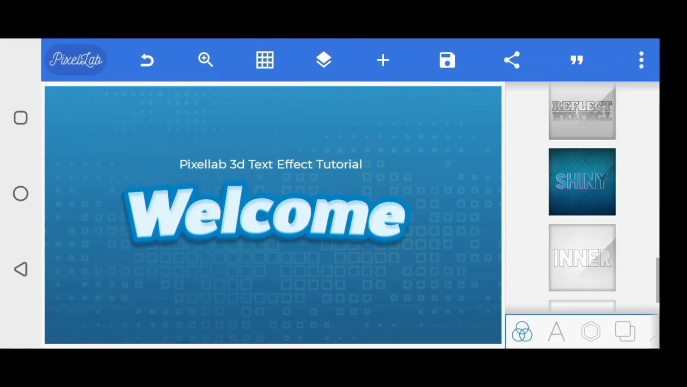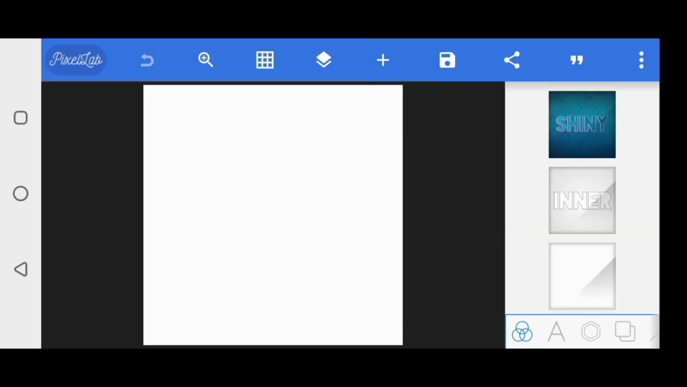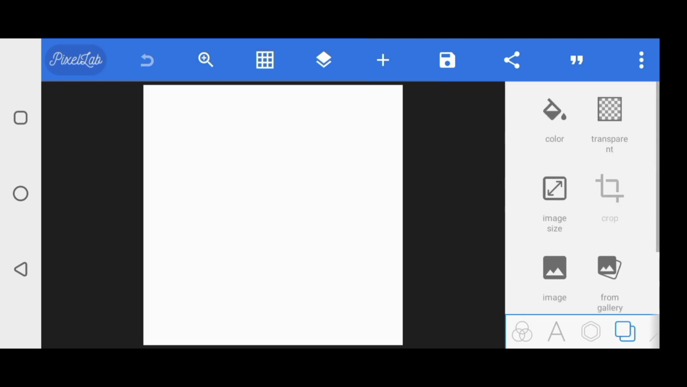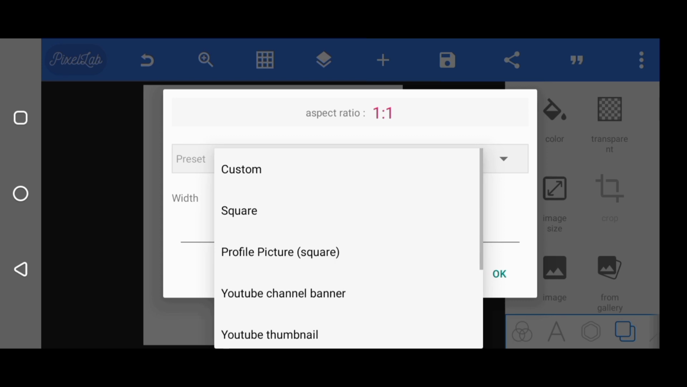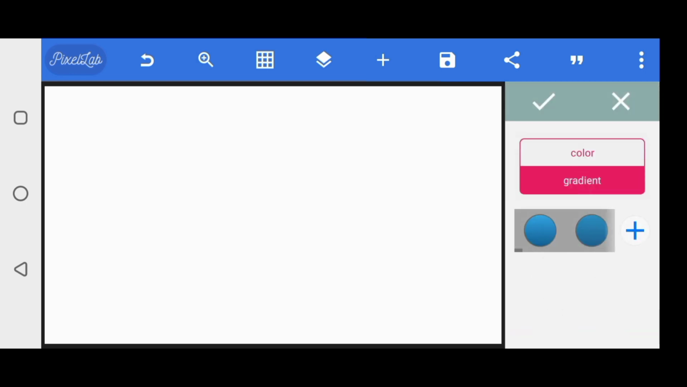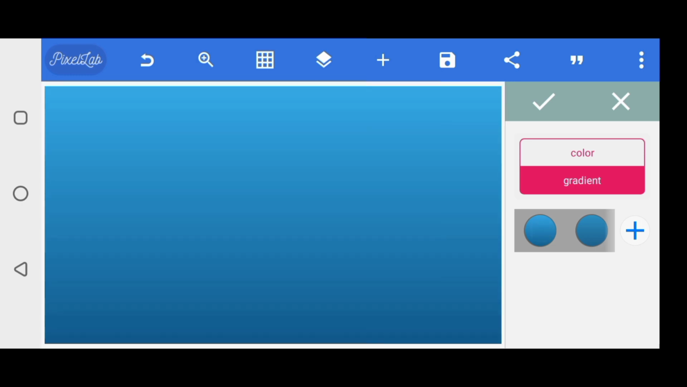We're coming to my blank sheet here, so I will select this size. I'm using YouTube channel banner. I'll click on OK. Then I'll come to my color and to my gradients. This is the color I used.